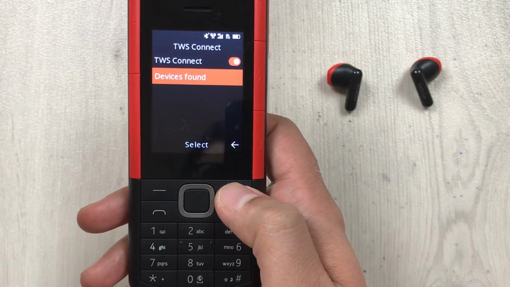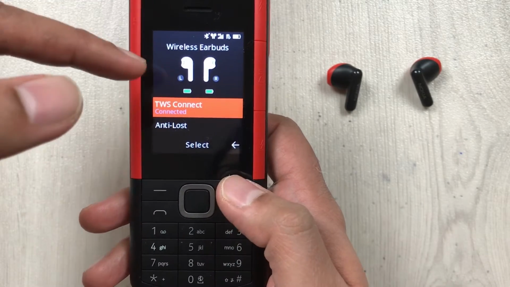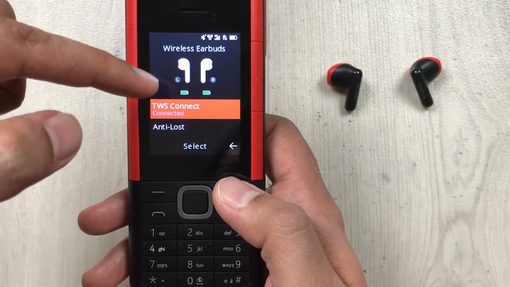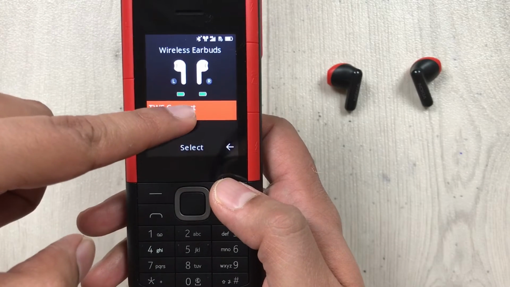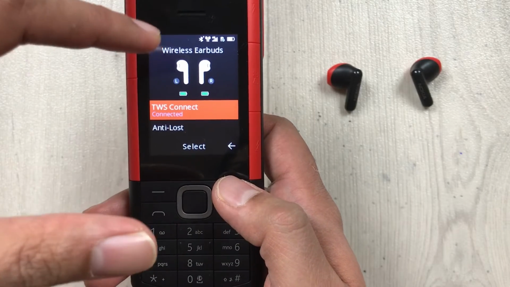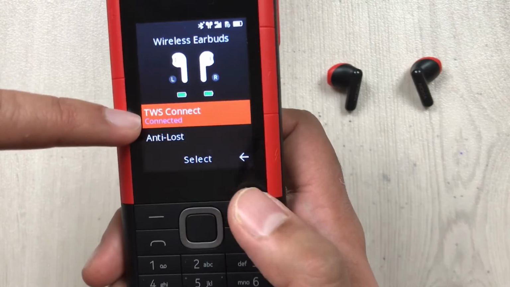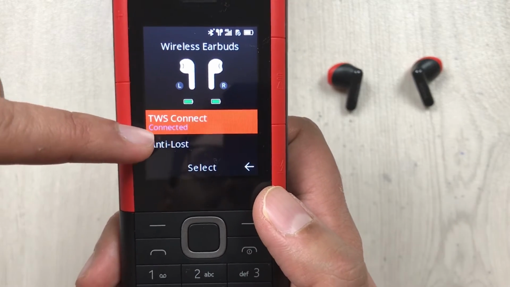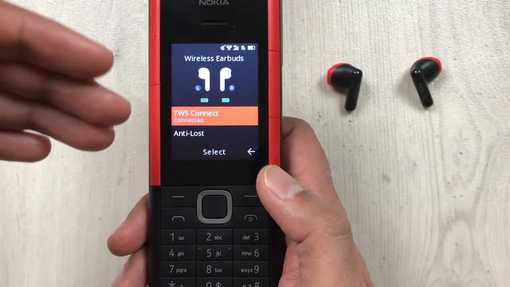Now you go back, again go back one time. Here you can see it is now connected to the wireless earbuds. You see these green color batteries showing over here. It means they are connected, and here it is also written that TWS connect is now connected. Now you can use these earbuds.